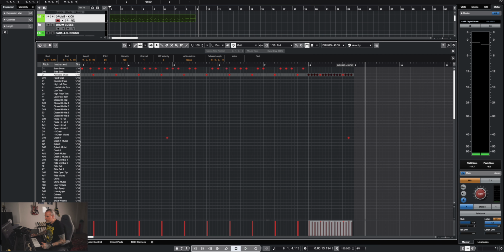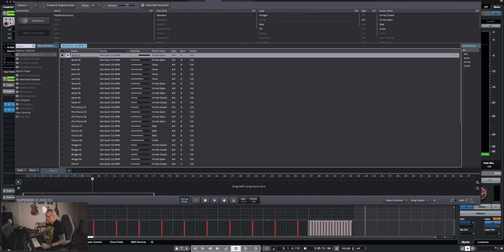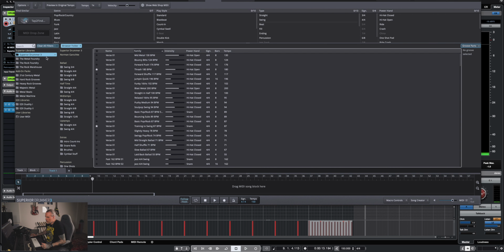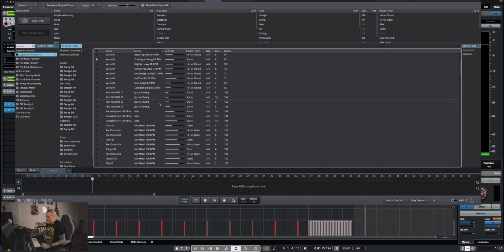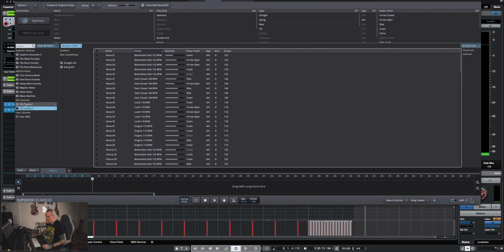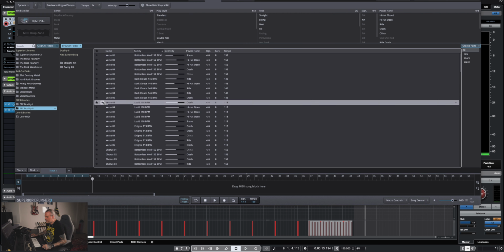Really simple. And I have a lot of libraries. Let's clear filters. On Superior Drummer, the core library, there are so many different beats you can choose. Then I have bought the different packages and add-on packs, the Duality packs. These are Alex.